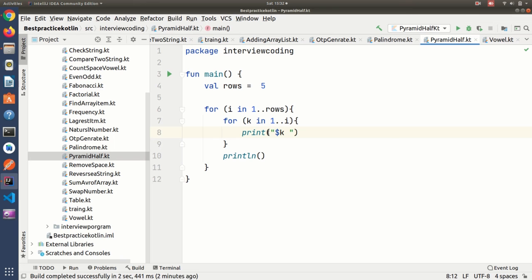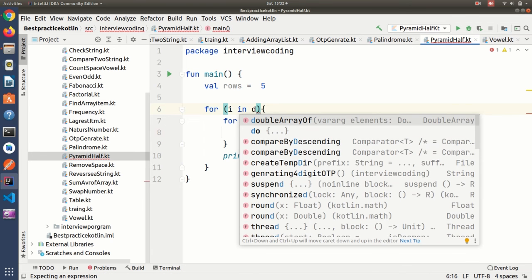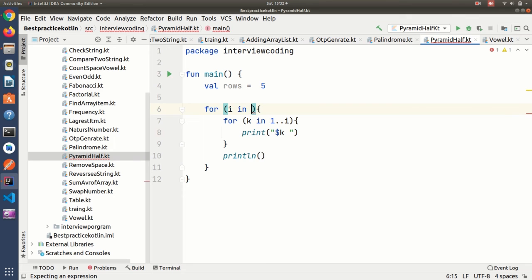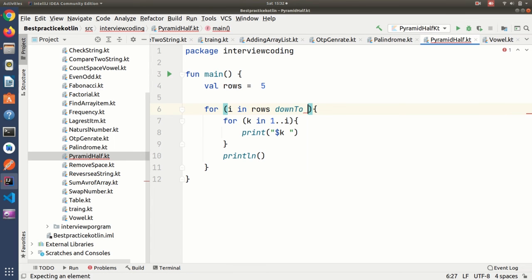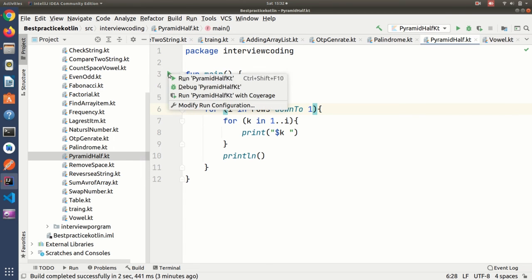If I am going to do the same thing in ulta, just the reverse way, then what I need to do here is: I in rows. Here in Kotlin we know that we have downTo, so I am taking rows down to 1. So it will start printing from 5 to 1.